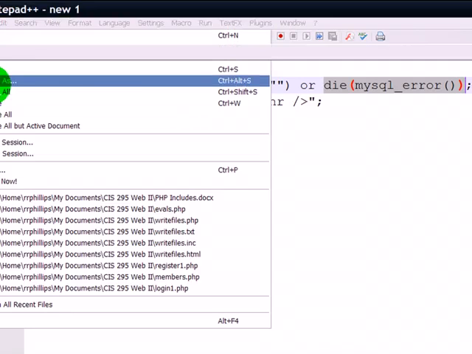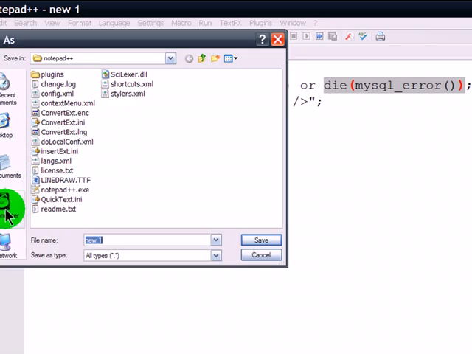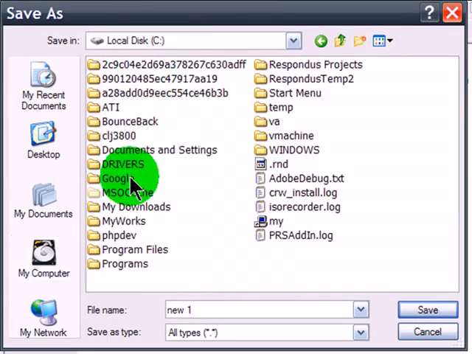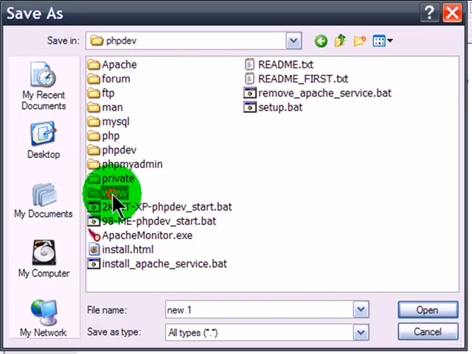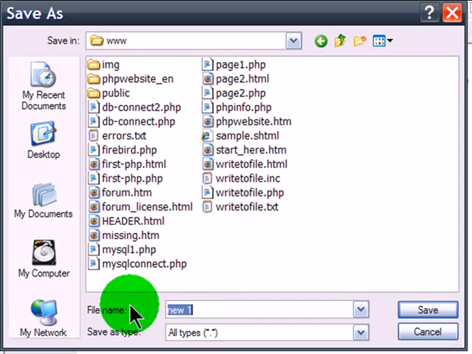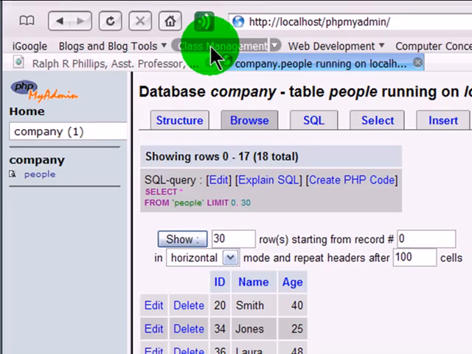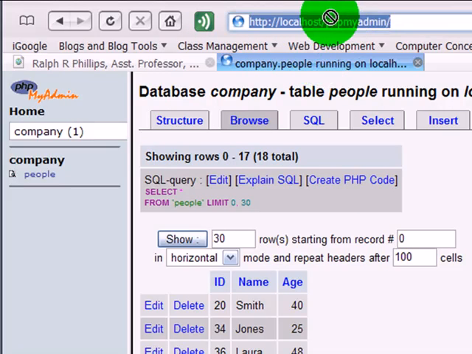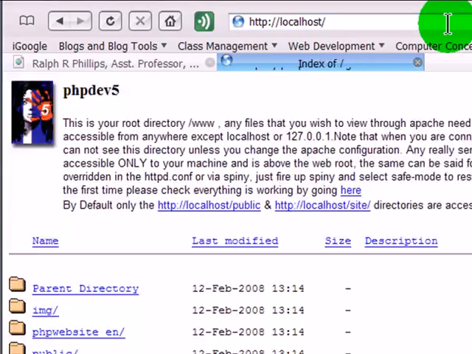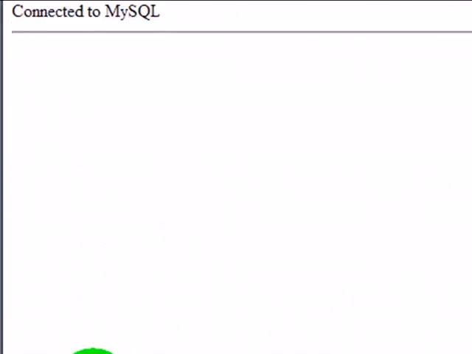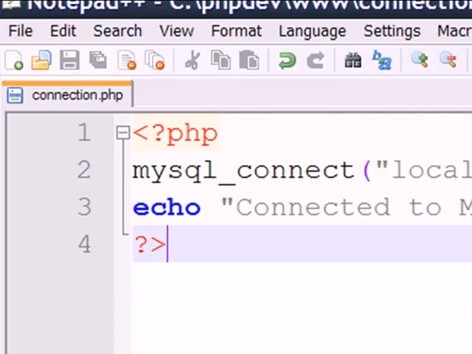So I will be saving this into my PHP dev folder in the www folder, and I'm going to call it connection.php. I'll make it a PHP file. Now back to my browser, I should be able to go back to my localhost and get a display, and there's my connection.php. When I run this, I get connected to MySQL, so I'm therefore connected.